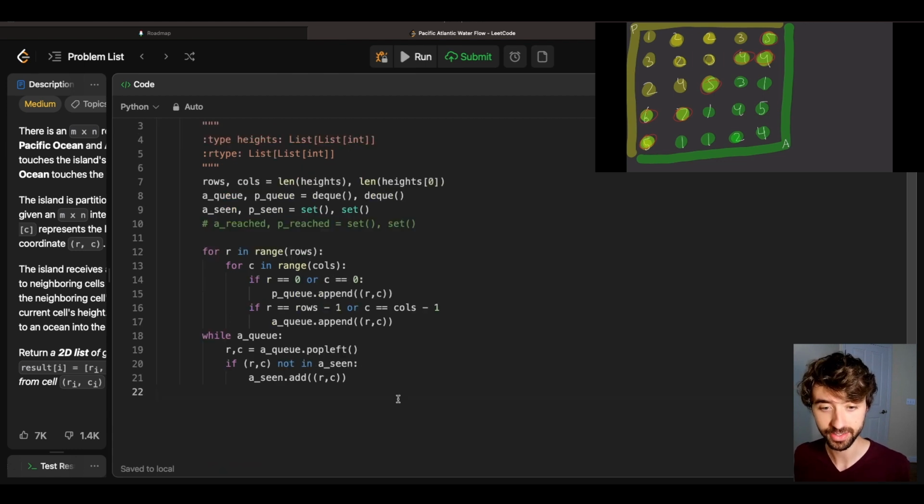Now that we've added the location that we're at now to our seen set, because we're now exploring it, we need to start from this node and we need to look at all neighbors on all four sides to see if there's anywhere that we can go and explore next.